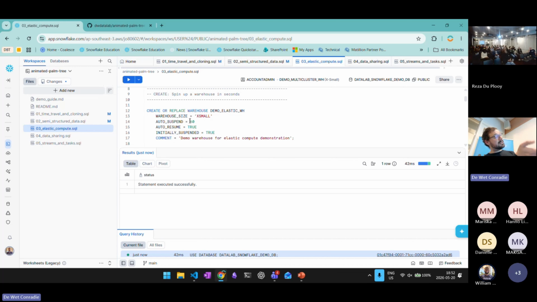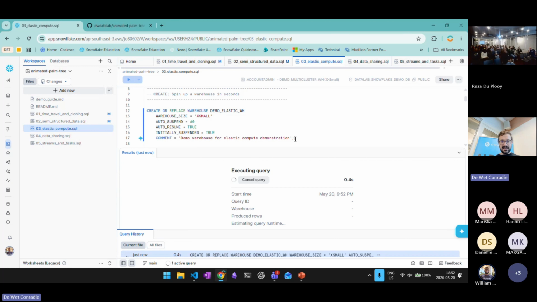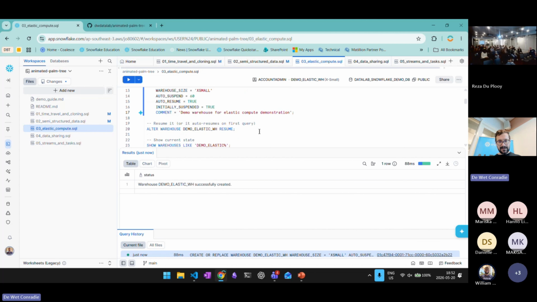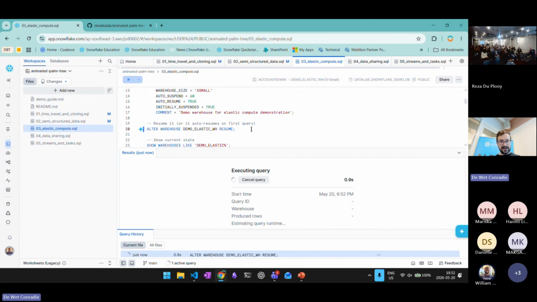If I run a query against it, it'll spin up automatically. And when I'm creating it, say I'm busy provisioning 50 warehouses, make sure that they're all initially suspended. Otherwise, they're all going to run for a minute and then shut down again. You can see how quick it is. So there I've created a warehouse, and I can now spin up this warehouse.